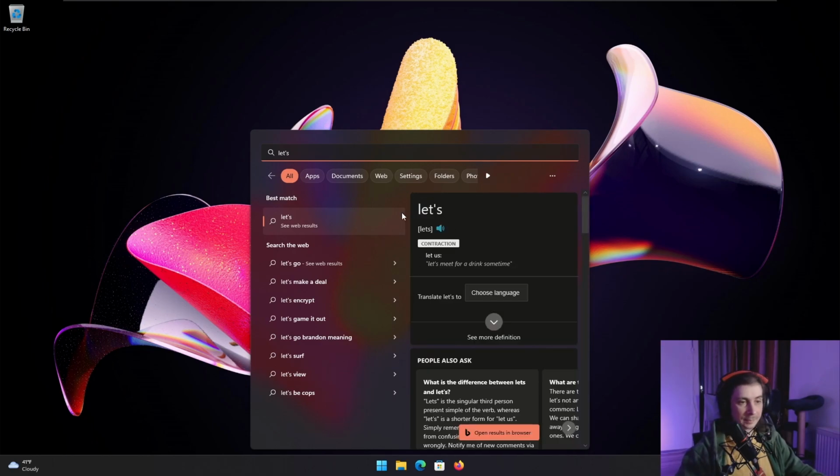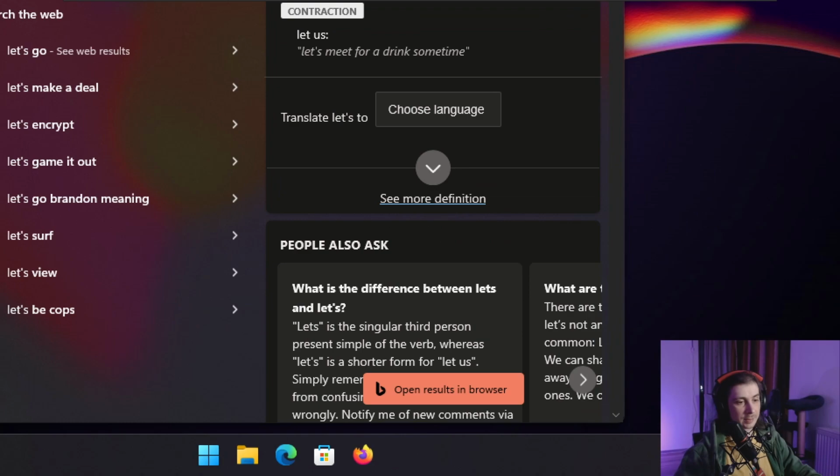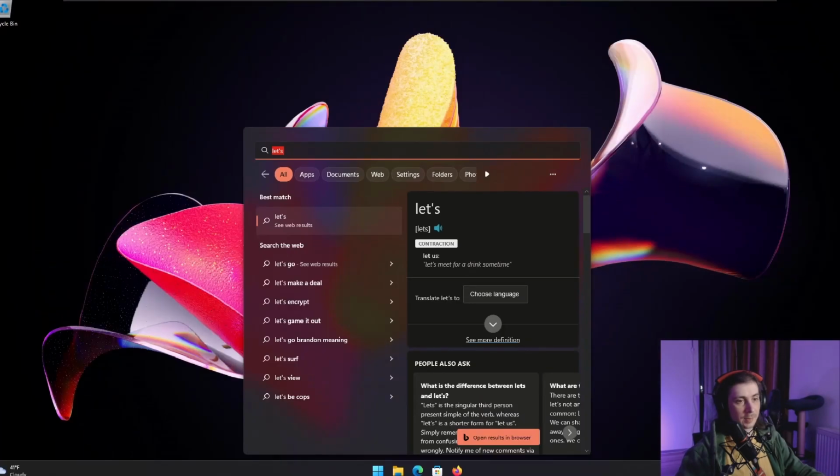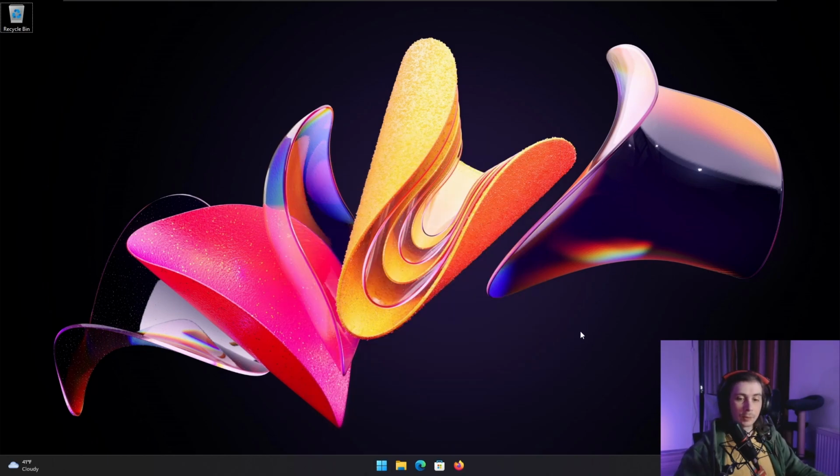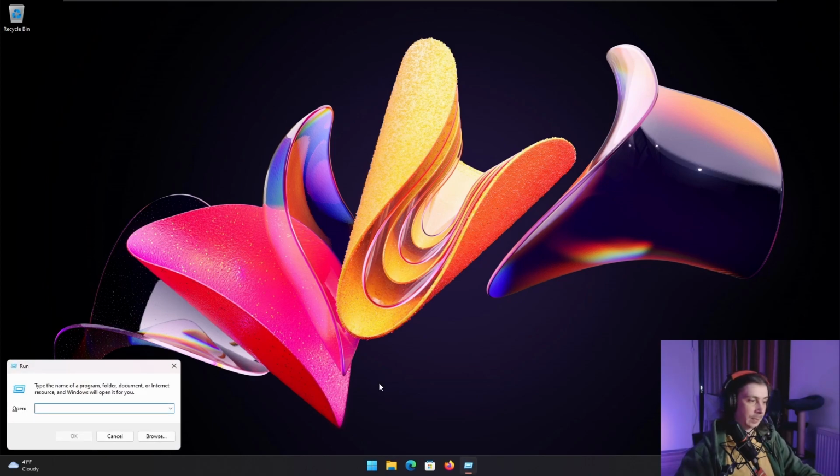As you can see, whatever you type here, it does a Bing search. This on the right is a Bing search. Maybe I don't want it to send my searching to the web, to Bing, to Microsoft. We're going to turn that off in a second. To do that, we need to go into the registry.